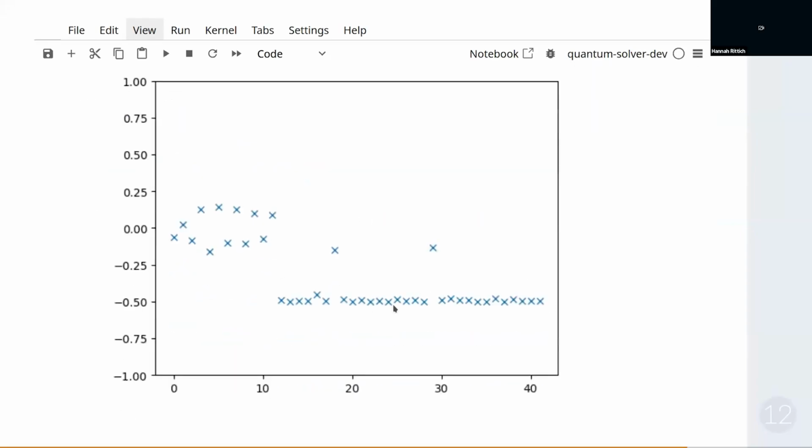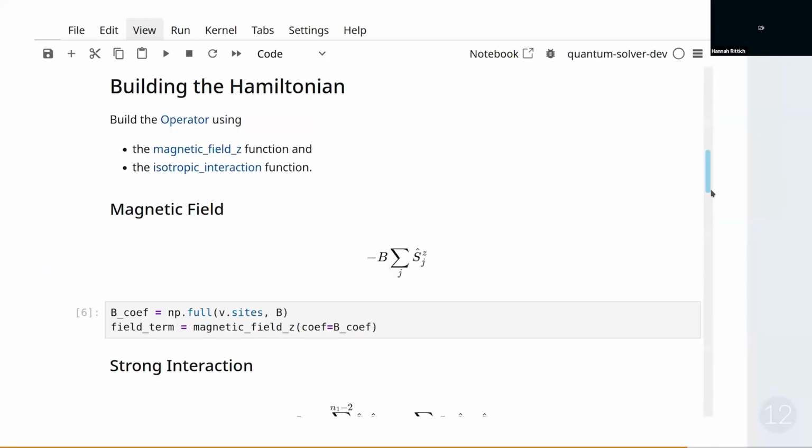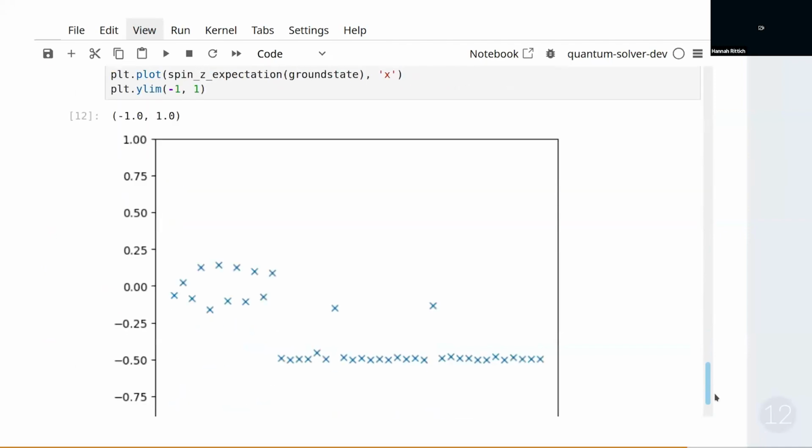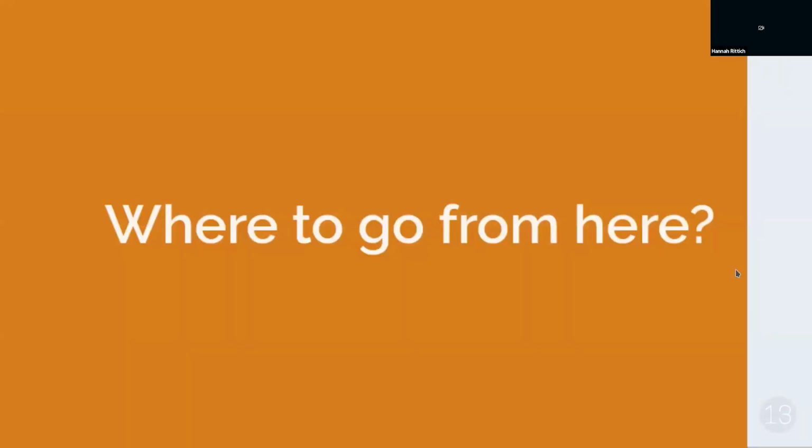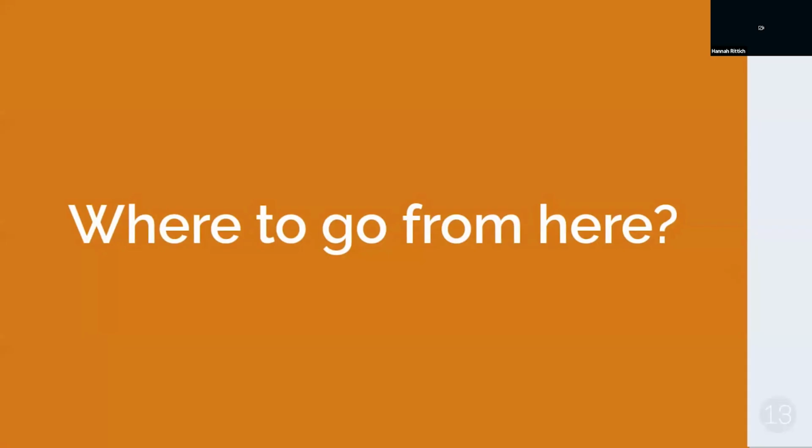Okay, and also I could, just for time reasons I won't, but running this with all 62 spins will run through in almost 2 minutes. So this is still something that you can do on a laptop very easily. Okay, with that, where to go from here?